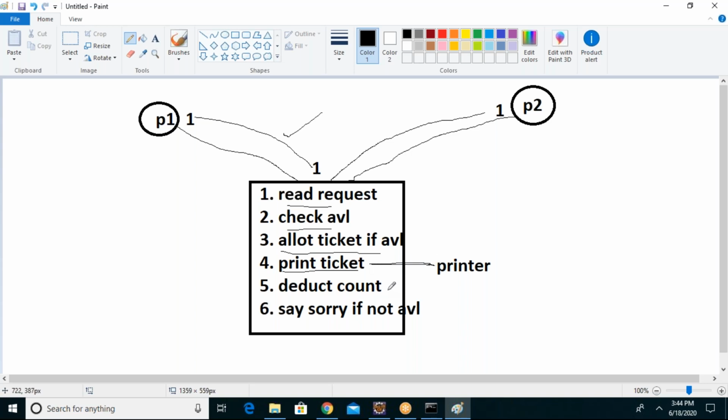After printing only, the deduct count will happen according to my program. So the processor is waiting in idle state. It will take the second person's request, read the request, check the availability, and allot the ticket. Yes, because availability is still 1, it is not yet deducted. Now the second person's ticket is also being printed. At that time the first person's ticket is printed and he will go and deduct.